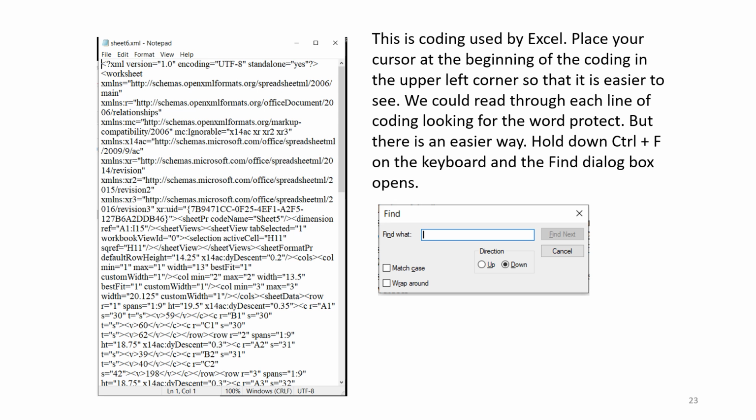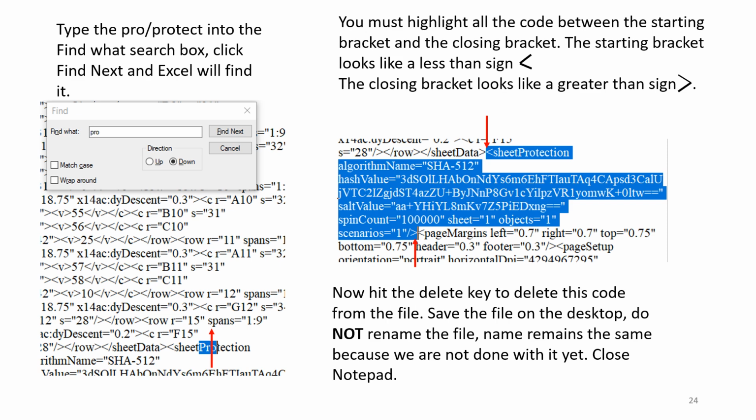Place your cursor at the beginning of the coding in the upper left corner so that it is easier to see. We could read through each line of coding looking for the word protect, but there's an easier way. Hold down Control plus F on the keyboard and the Find dialog box opens. Type Pro or Protect into the Find What search box. Click Find Next and it will find it.